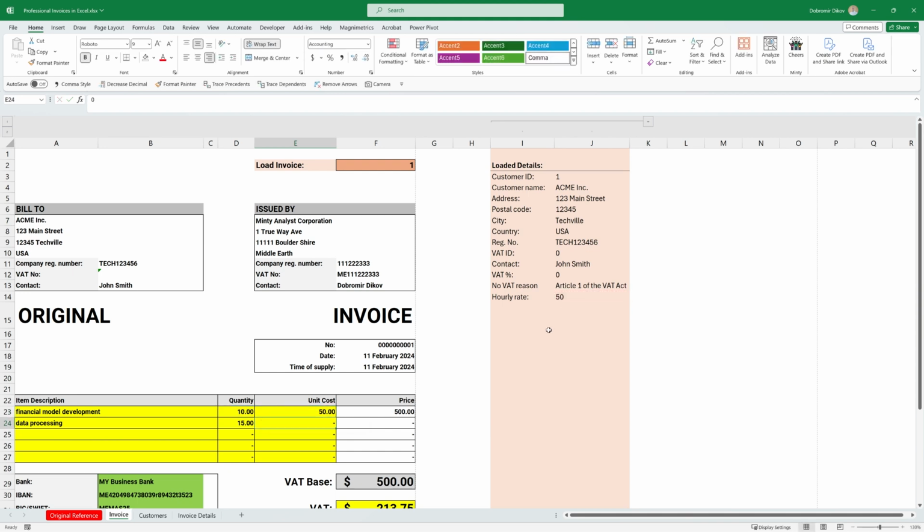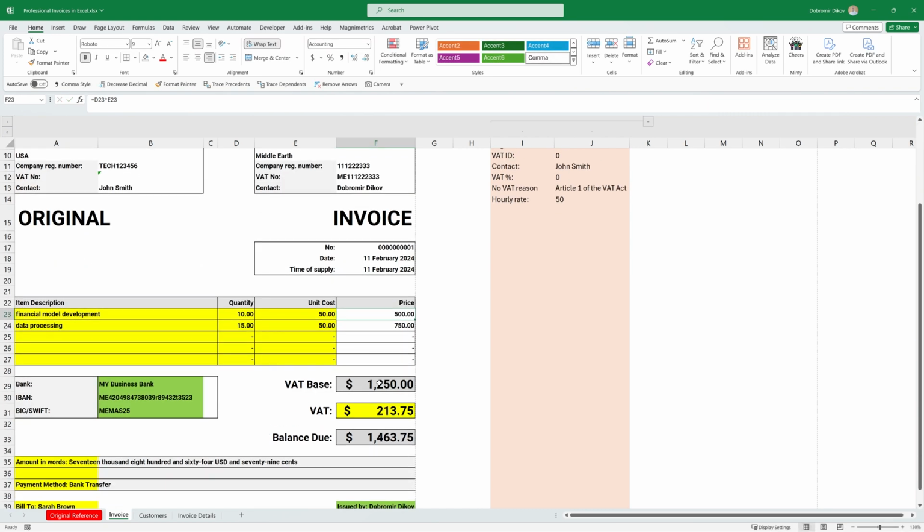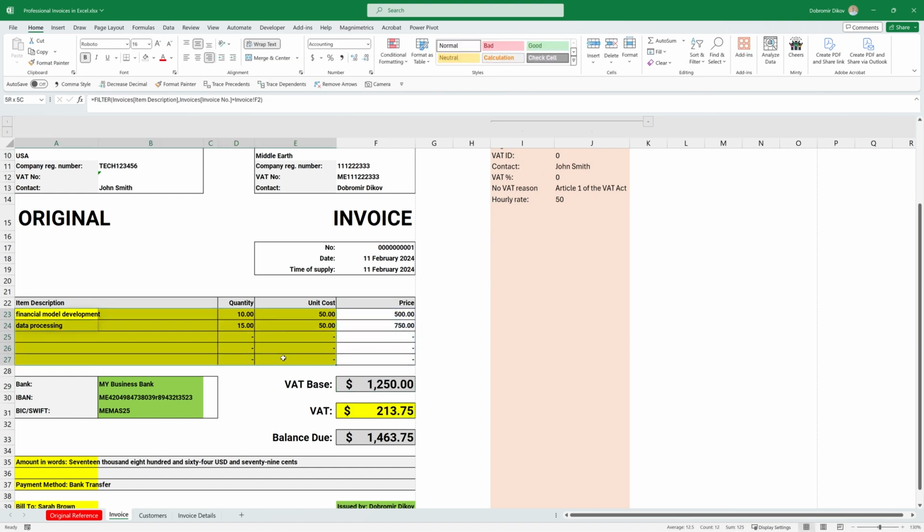Otherwise, give me 0. I can then copy this, and I need to fix this J14 here so that it always references the hourly rate. I can then copy this to the bottom with Control D, and my price is the multiplication of those 2, and then I have my VAT base, which is the sum of those up here. Okay, this is done. Let's remove the highlight here.